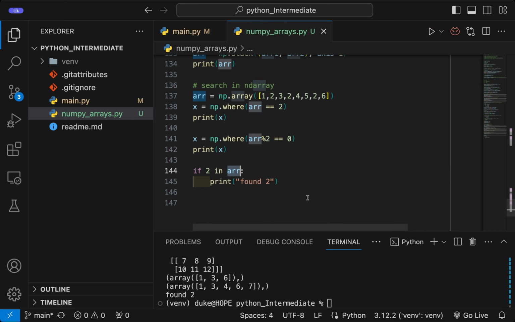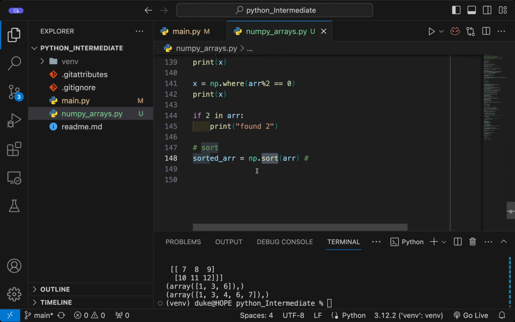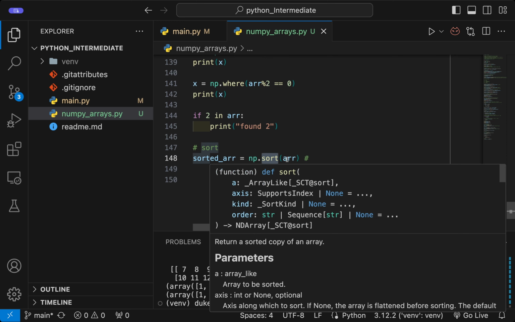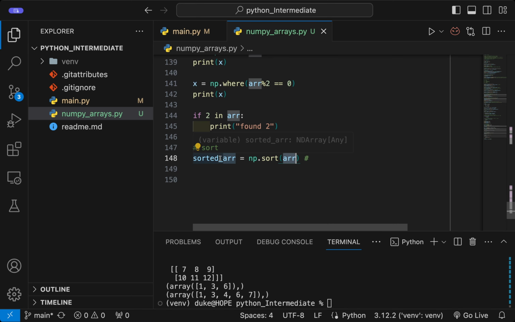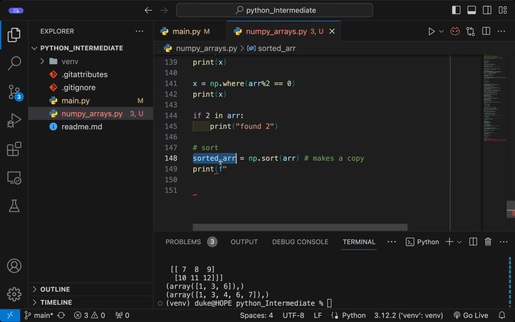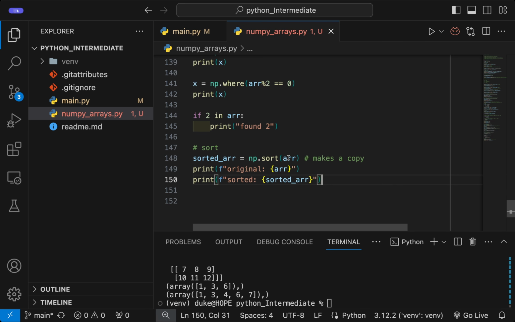Now there is a sort function inside NumPy. So we can do np.sort, then we can pass in a NumPy array and it will return the sorted array. And the sorted array is actually a copy of the original array. So the original array is not sorted in place. Instead, a copy has been created after sorting. If we run this, the original array is as it is and the sorted array has been sorted in ascending order.